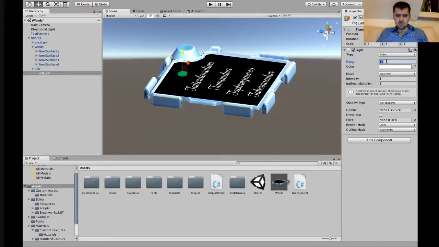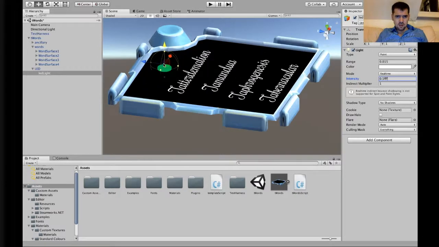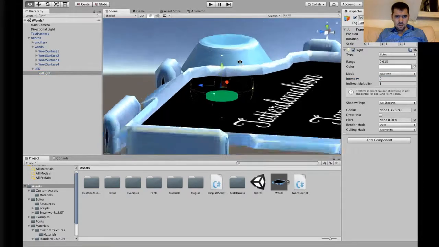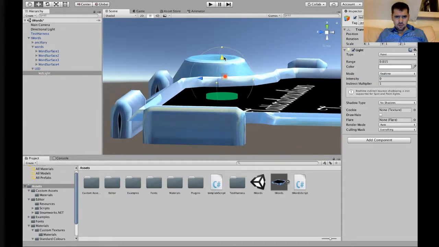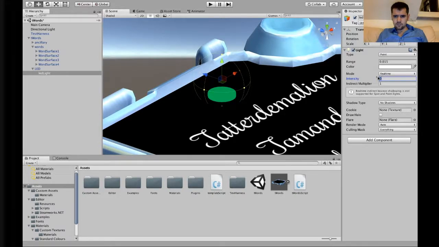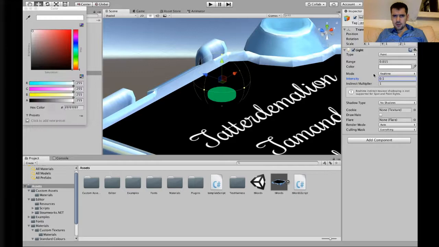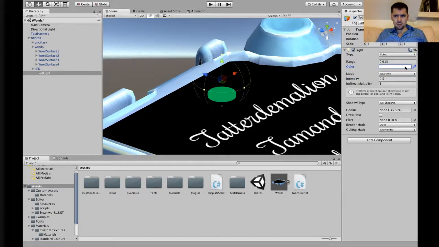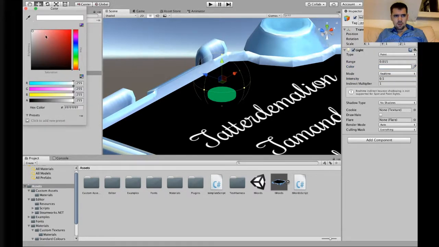Let's change the range down to 0.1, 0.01, 0.02, 0.0, that'll do, 0.5. The intensity is going to be 0.5, I think. Let's just zoom in on that a little bit. And we'll just bring that up a little bit higher. 0.5, I think. And the light is just going to be a standard white.